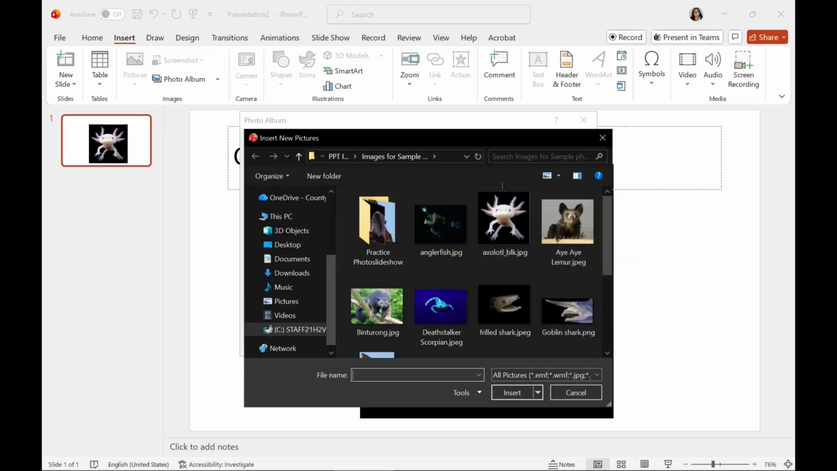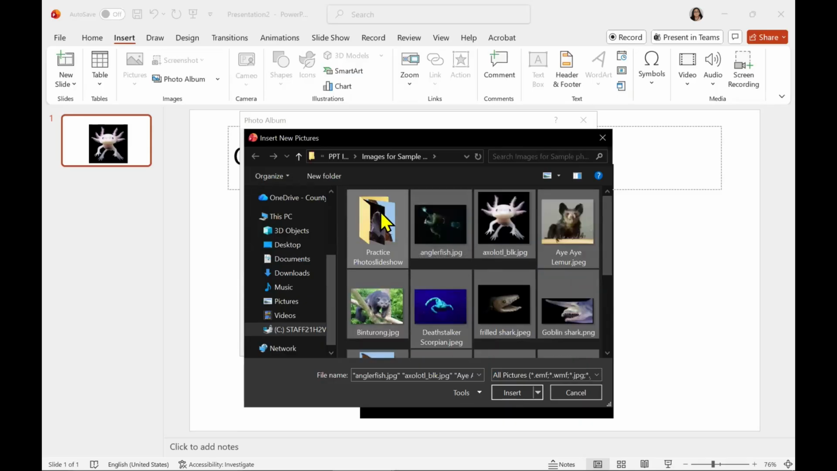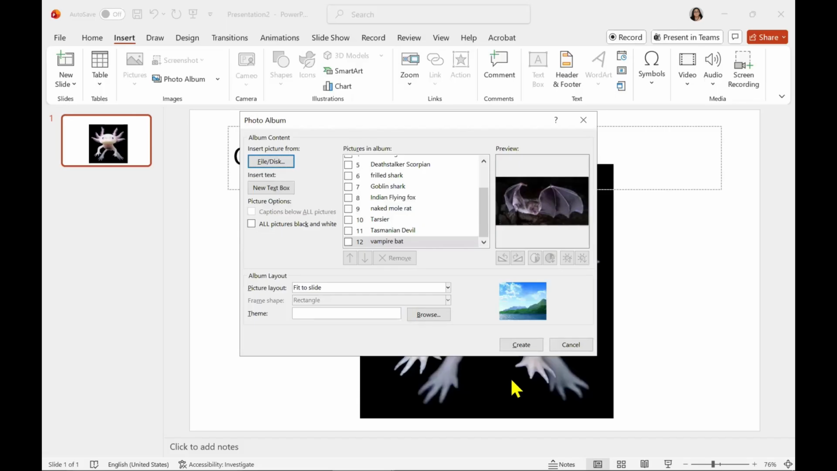From here, you can either search for the image you're looking for by entering the name in the search field, but this would only locate what's within this folder. You can also select all the images, or press Control A and it'll select everything, and then just hit Insert. When we do that, it's going to add all the images we had inside our folder into this little menu called Pictures in Album. So it has all of the ones that were inside of our folder.